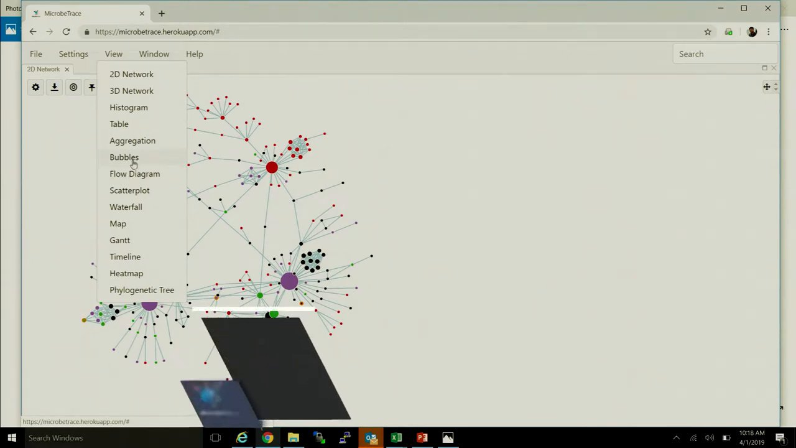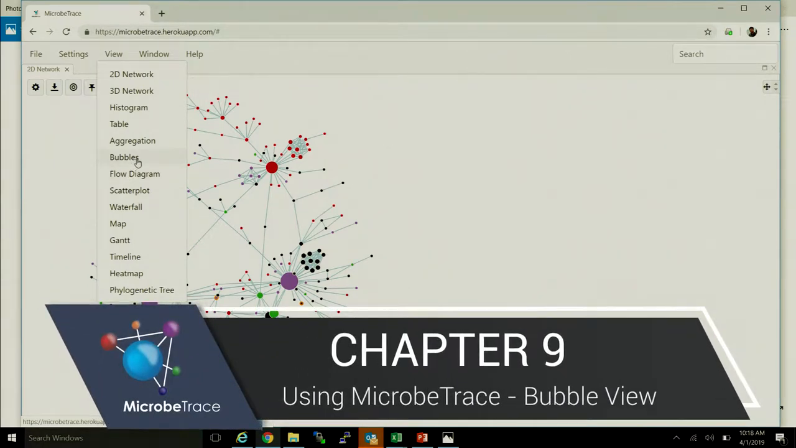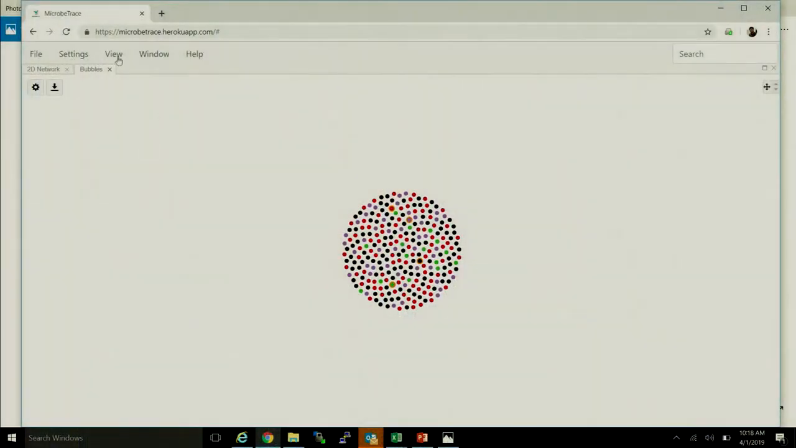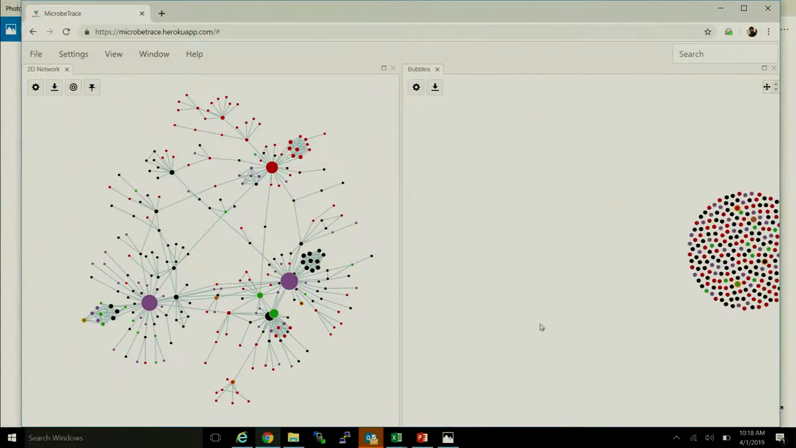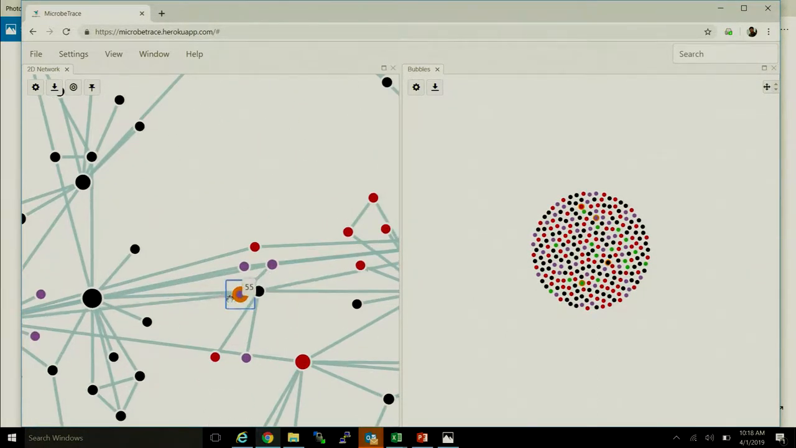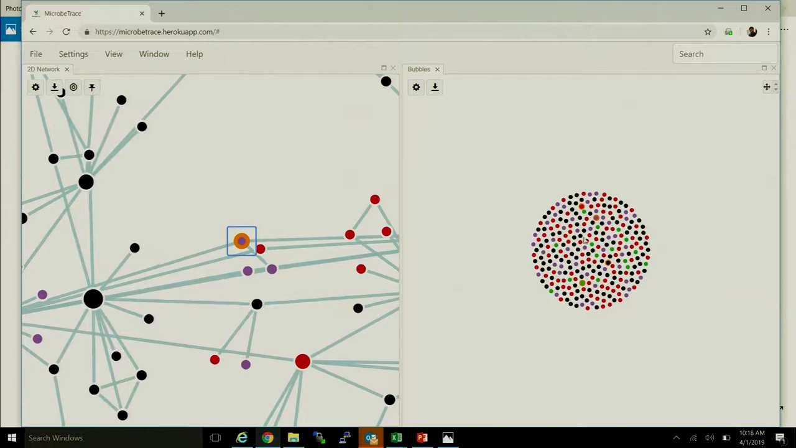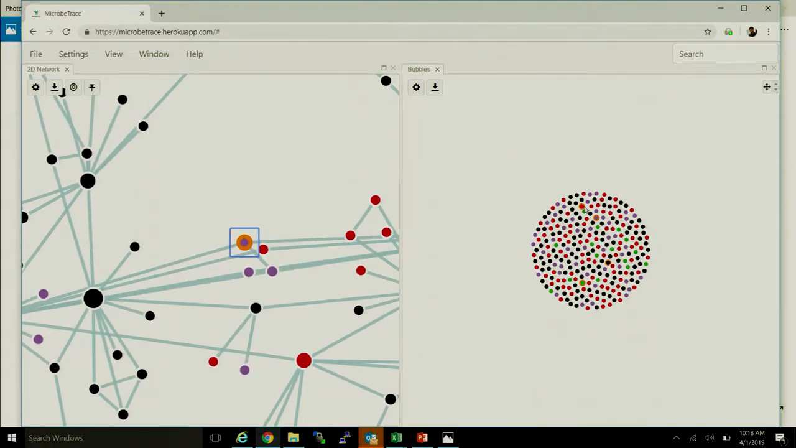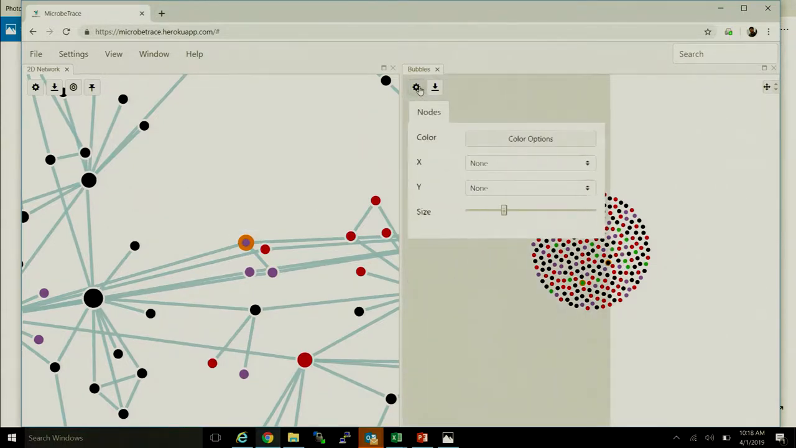Just going down the list, there are a couple of other visuals that are very interesting here. One of them is the bubble view. We'll pull that alongside the network as well. And you can see that the selected nodes here on the left side are all still selected in the bubble view on the right. And you can kind of see where those individuals are with an orange border.